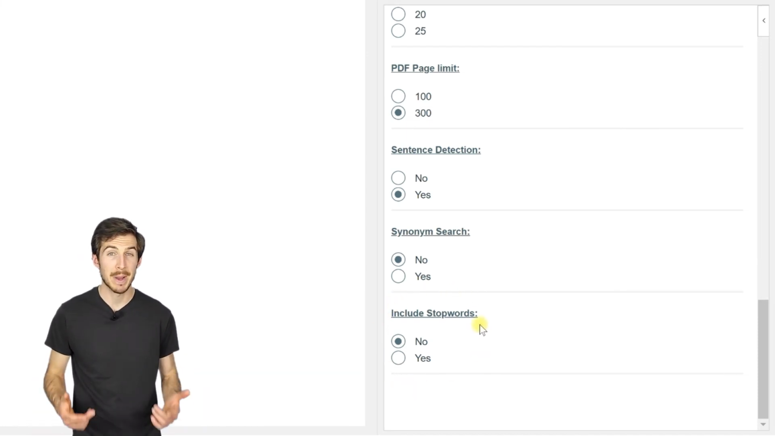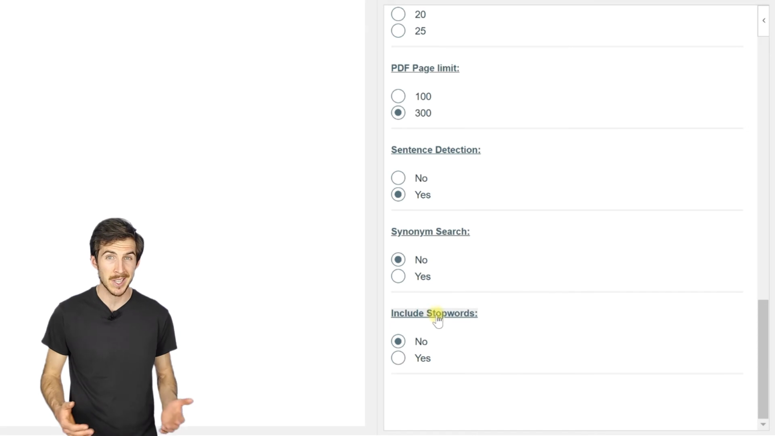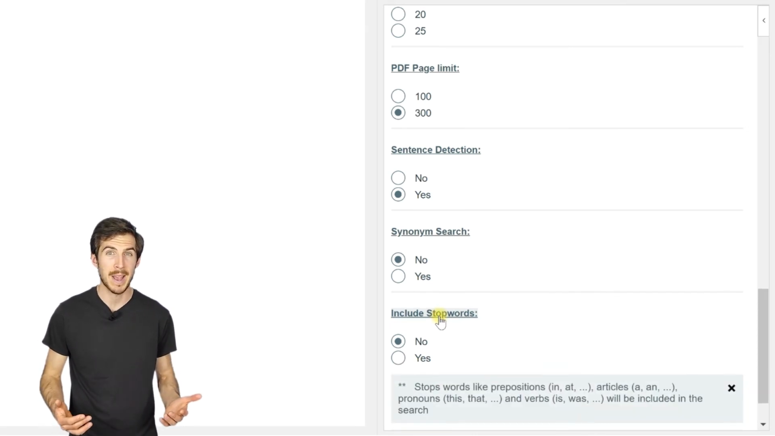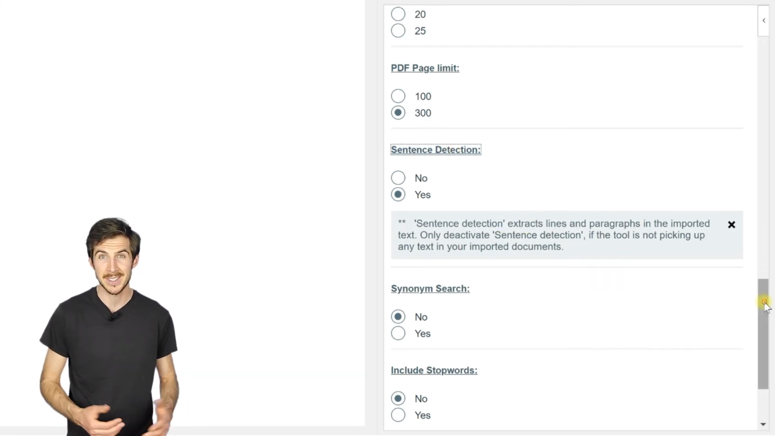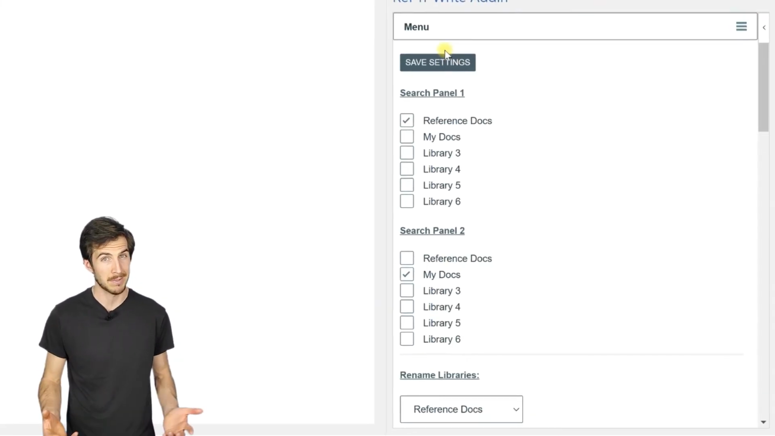For more information about these options, you simply have to click on the heading and an information panel will appear with details about the setting. Always press the button Save Settings for the changes you made to take effect.